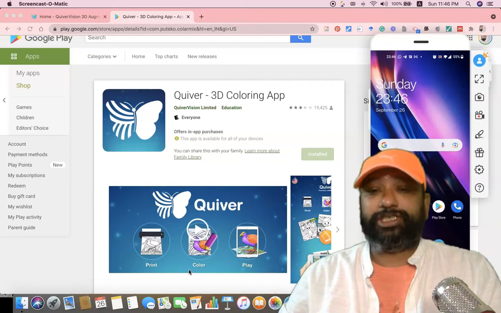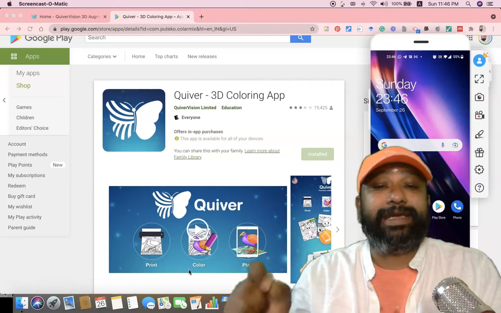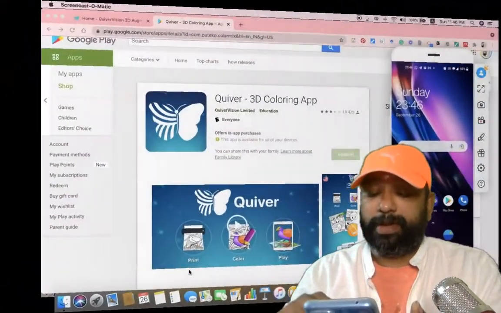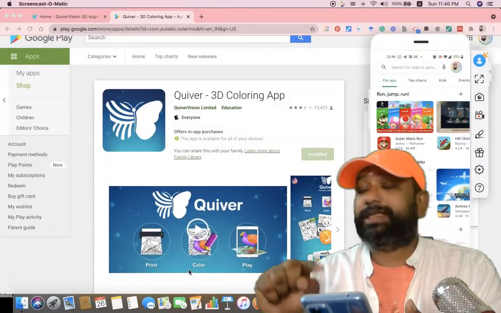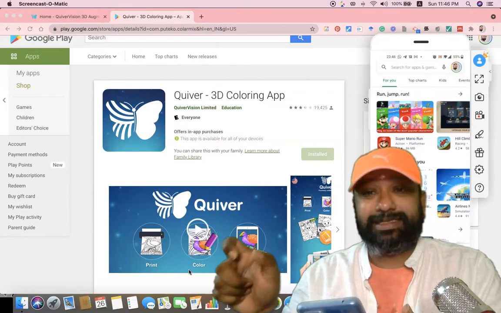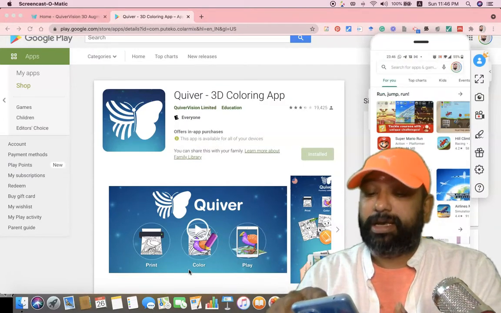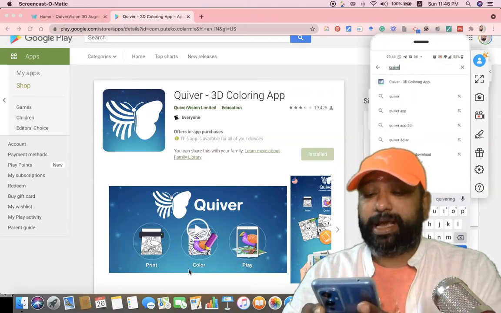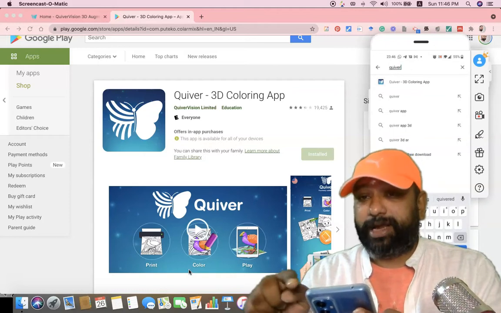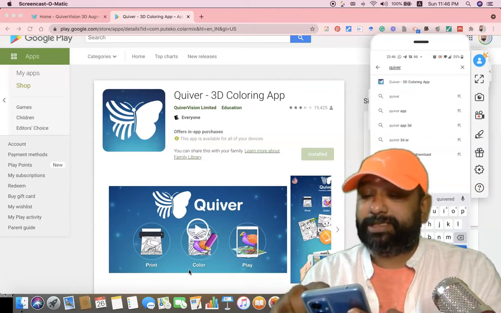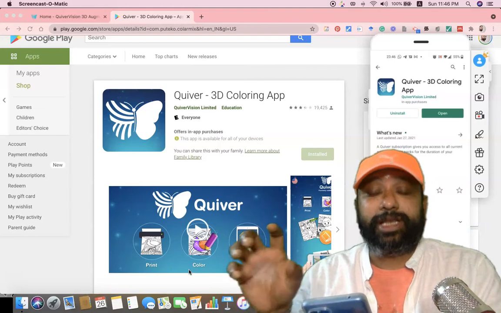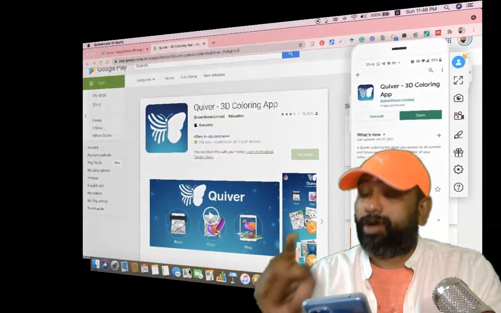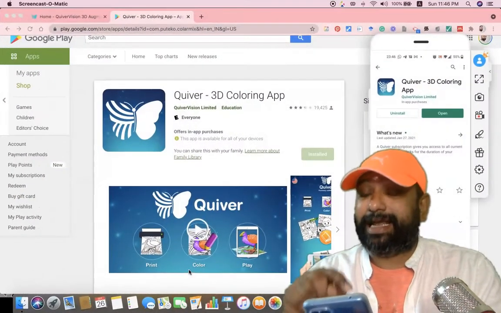As part of the demonstration, first we have to install the Quiver 3D coloring app on a mobile phone. In this regard, I am going to the Google Play Store on my mobile phone. Once you open the Google Play Store, you can find the search view. There I am typing the app name, Quiver, Q-U-I-V-E-R. Then we can find the Quiver 3D coloring app. Once I click it, it goes to the installation view, so you have to install it properly. On my end, I have already installed it, so you are seeing an uninstall option.